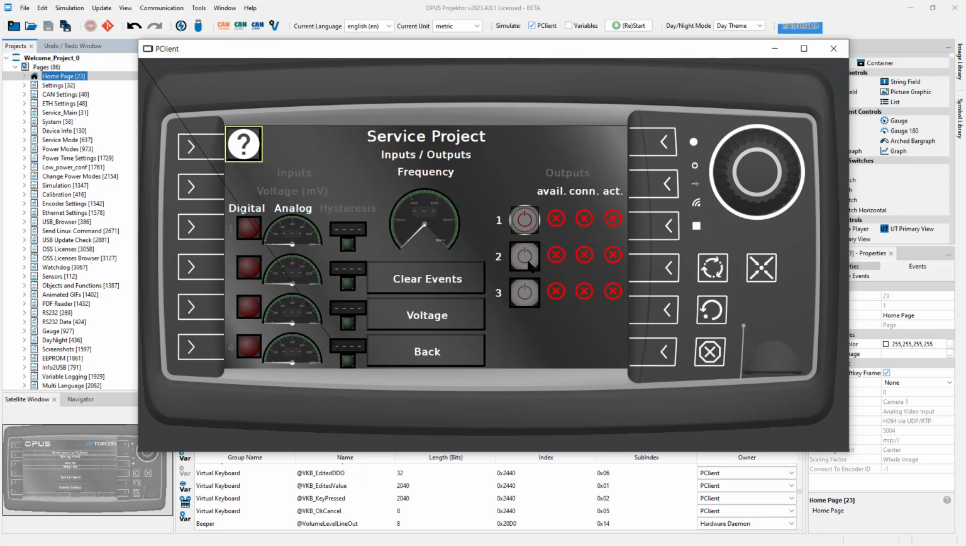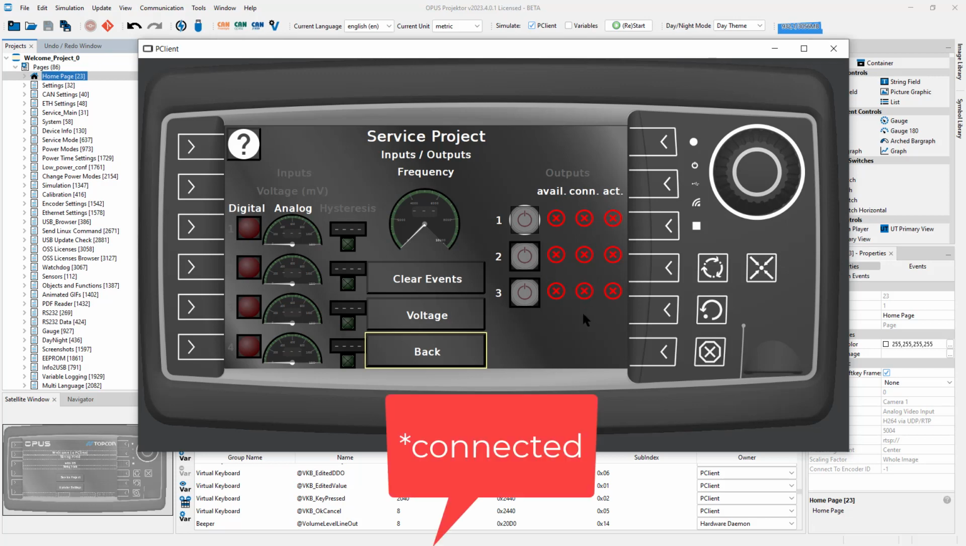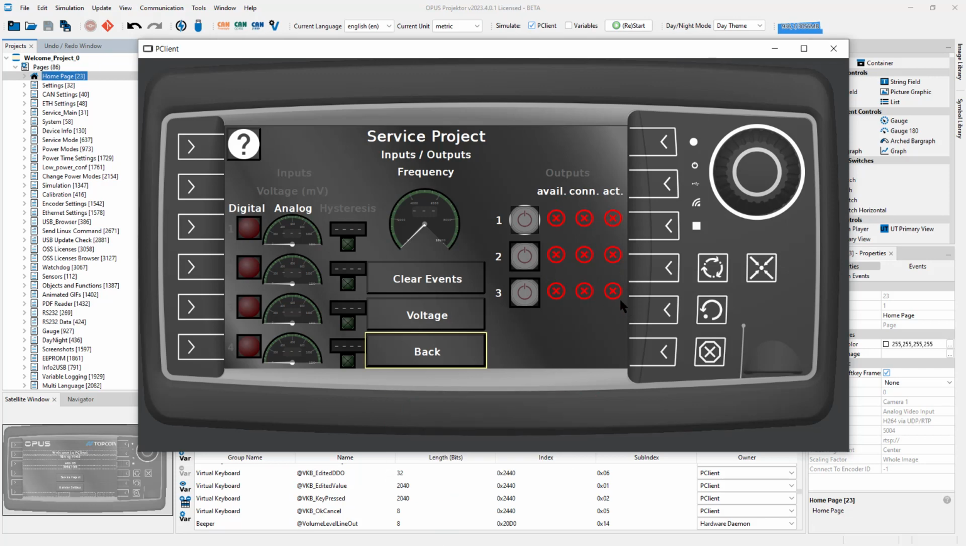The outputs you can switch on and off here, and it will show you if the outputs are available at all, if they are connected in the right way, and if they are active.